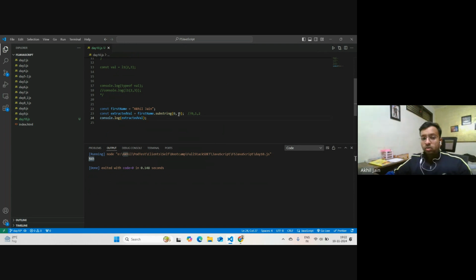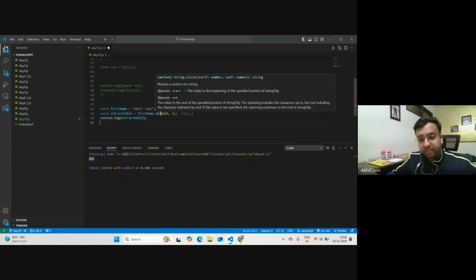Okay. Now there is a similar function with substring in JavaScript, and the name is slice. Slice, I believe. Yes, slice. What does slice do? It returns a section of a string. Now you would again ask, okay, this is a similar thing, why do you have two methods? Again, it goes back to the discussion of which method came first and what extra things this method will provide.